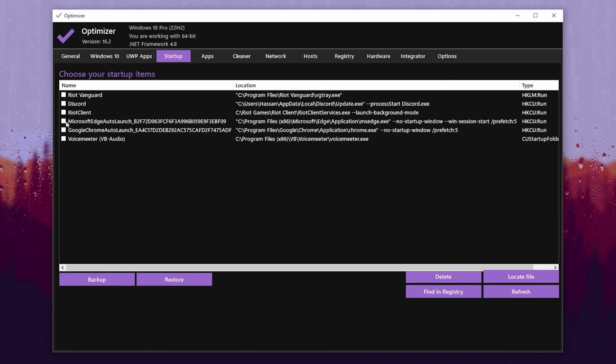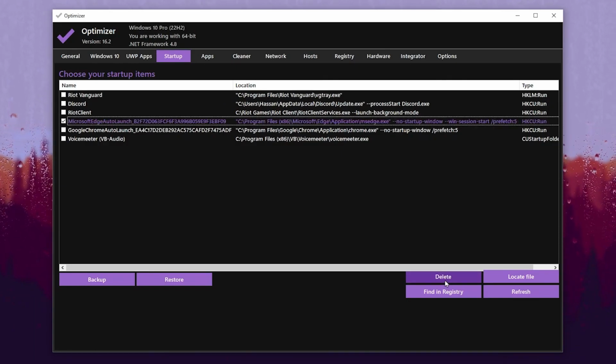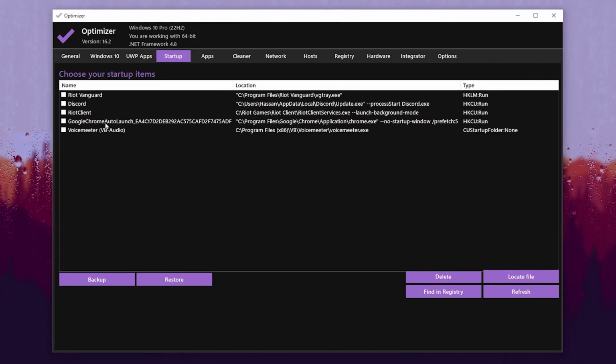You need to go to the application which you do not want to run in your Windows startup, check mark that box, click on the delete button, and hit yes. This will delete that specific application or service from your Windows startup settings. Now guys, let's go for the next step.